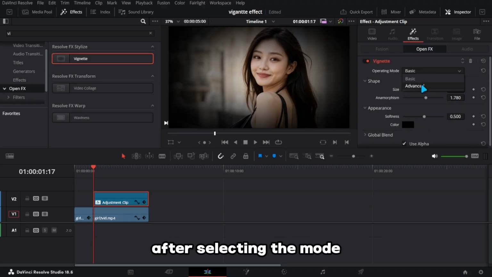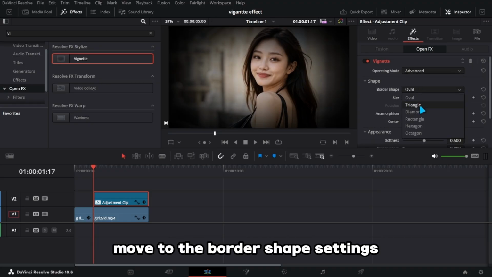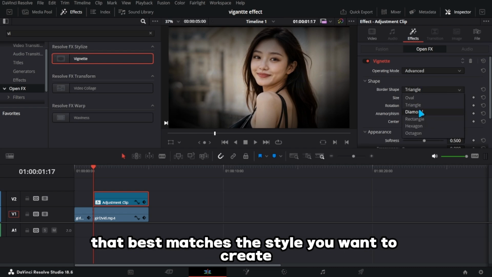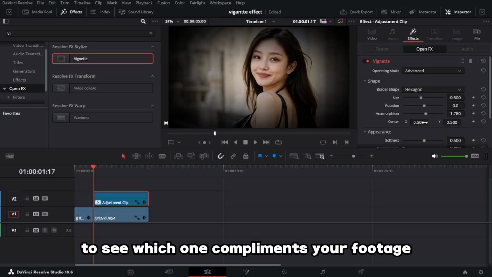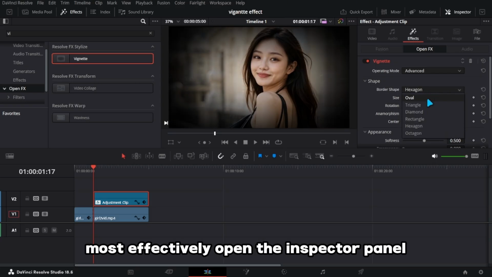After selecting the mode, move to the border shape settings and choose the shape variation that best matches the style you want to create. You can experiment with different shapes to see which one complements your footage most effectively.